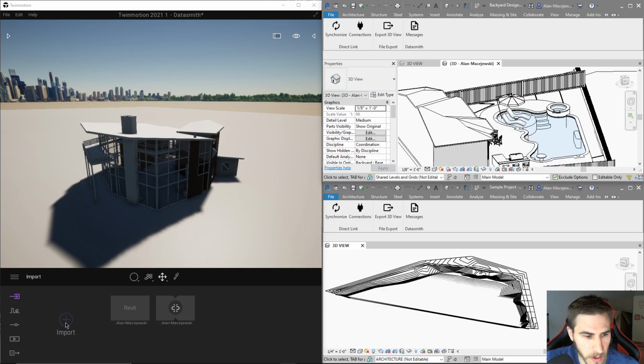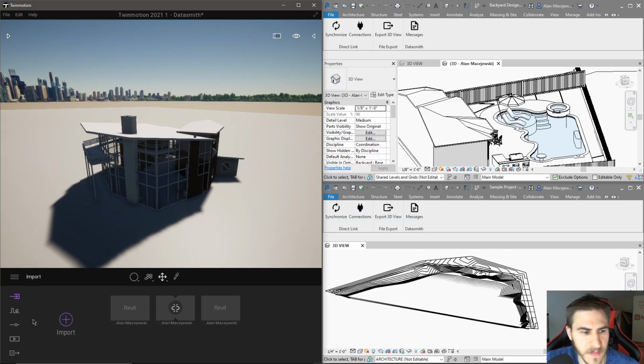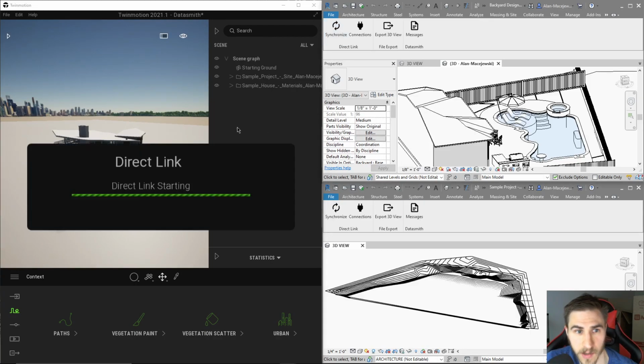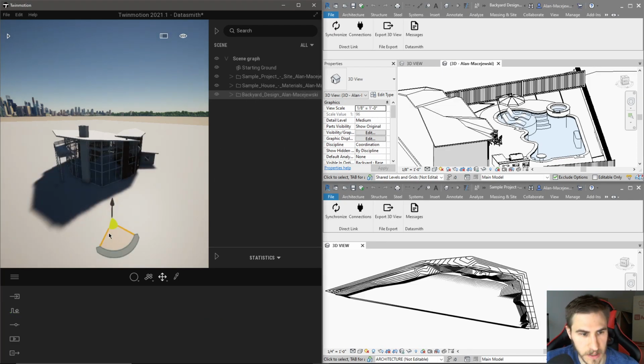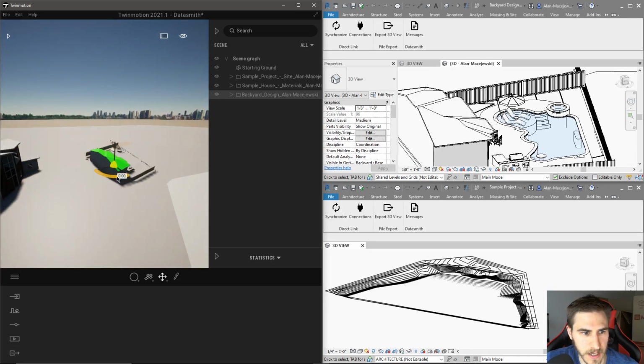And so what I'm going to do at this point is go back to import. We'll go to our direct link, and I'm going to choose that backyard design, and I'm going to collapse this by material just because that's what we're looking at. I'll click OK. And so at this point, we can see that it's not quite in yet, but I need to synchronize. And once I synchronize, we can see it populate up here. And with that done, I'm just going to drag this up and probably just rotate it so it looks a little more oriented to this site.